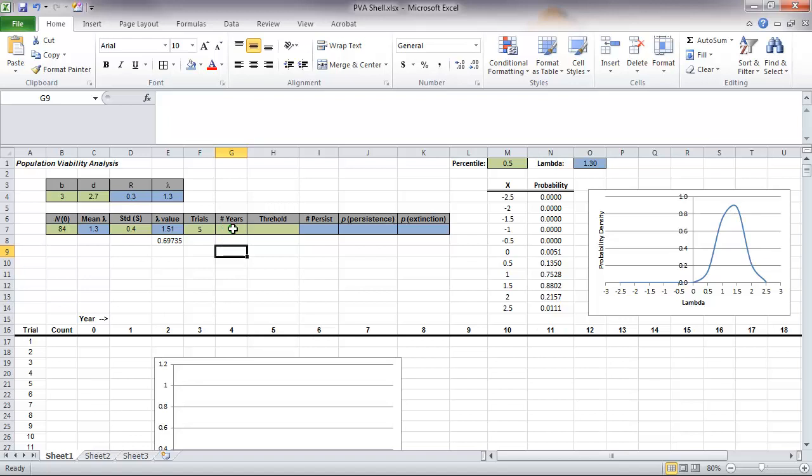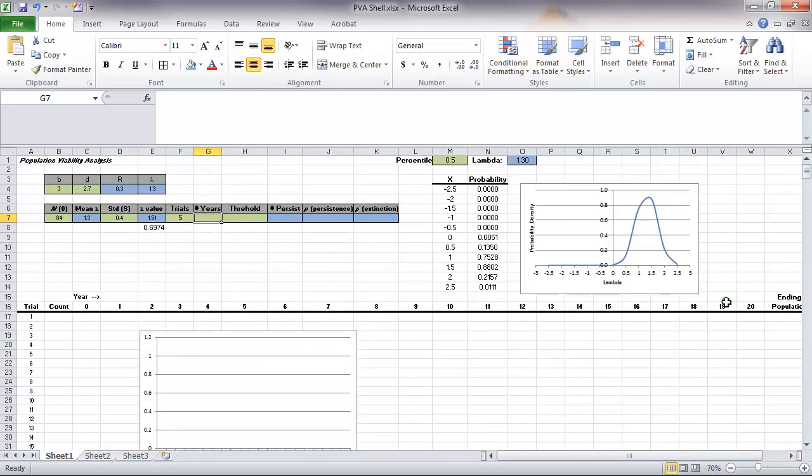You also need to specify how many years you want to run your population dynamics out for. So if I wanted to make a statement about the probability of wolf persistence in 20 years, then I would enter the number 20 in cell G7. In fact, if we look at our spreadsheet, you'll see that the maximum that the spreadsheet will do right now is 20. Of course, you can feel free to modify your spreadsheet and make it run out as far as you'd like to. So we're going to just say the number 10 for now.